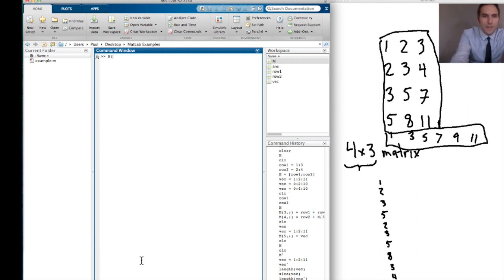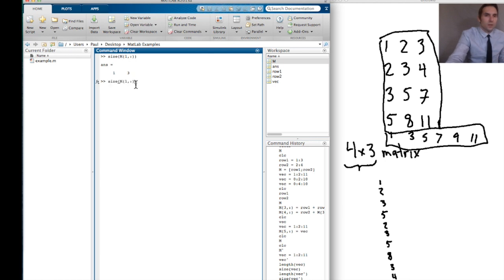I can also ask it things like, what's the size of the entire first row of M? You see that? The entire first row of M. It says, yeah, that's a 1 by 3, 1 row, 3 columns. I can ask it, what's the length of the entire first row of M? Yeah, 3.